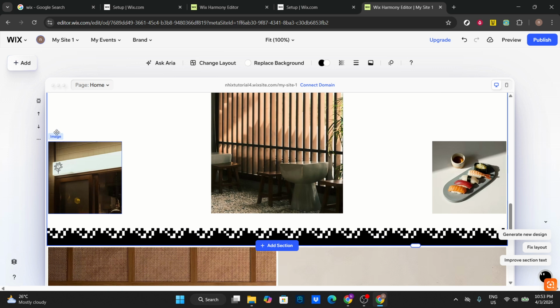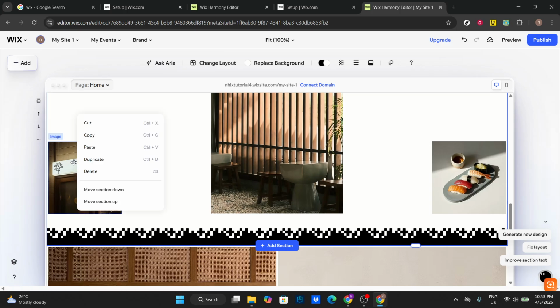Once you've located it, point directly at the image and open the context menu with your mouse. On most computers, that's a right click. A small menu will pop up with actions relevant to the selected element, making it quick to handle common edits. From that menu, click Delete. The image will be removed from the page immediately.